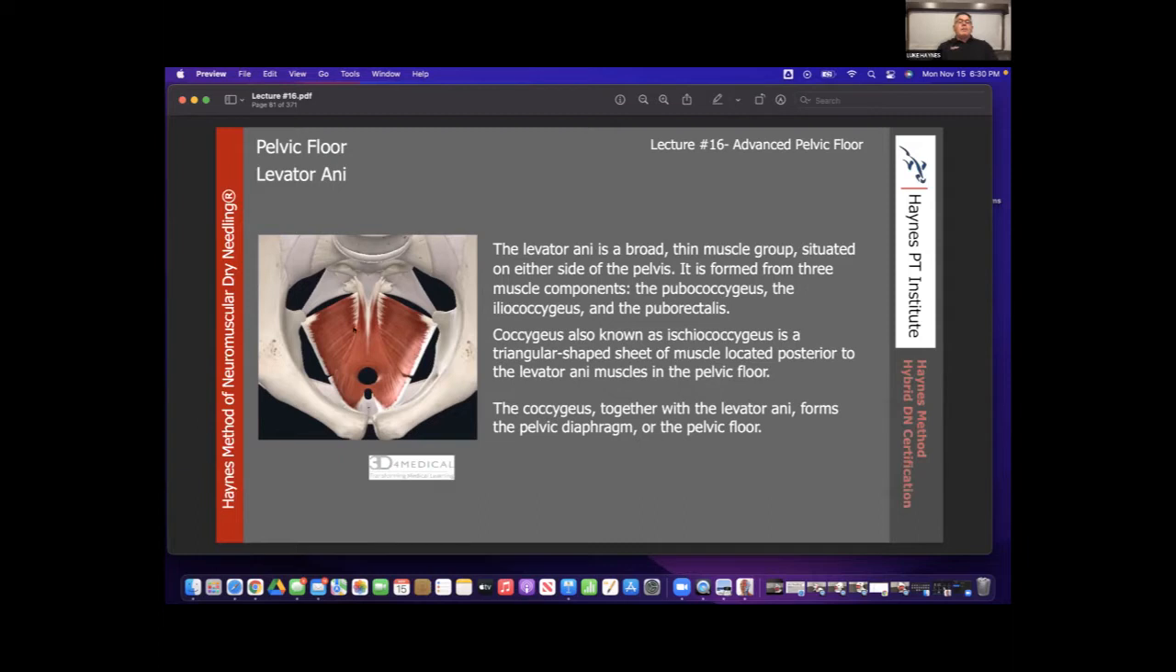So in this diagram, here we have the sacrospinous ligament. It doesn't have the exact footprint as Coccygeus. In this particular picture I have Coccygeus removed, but it has this same footprint as the ligament itself. So the Coccygeus, together with the levator ani, forms the pelvic diaphragm or the pelvic floor. And we'll look at it in a moment.